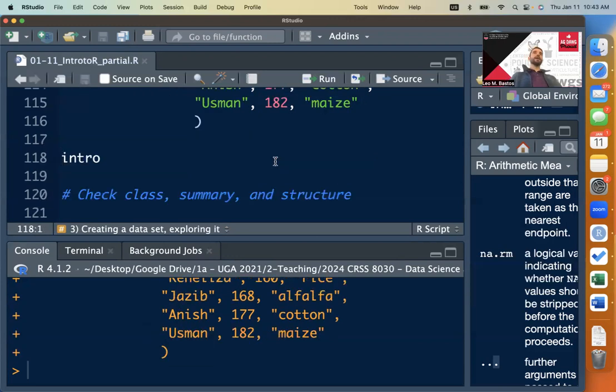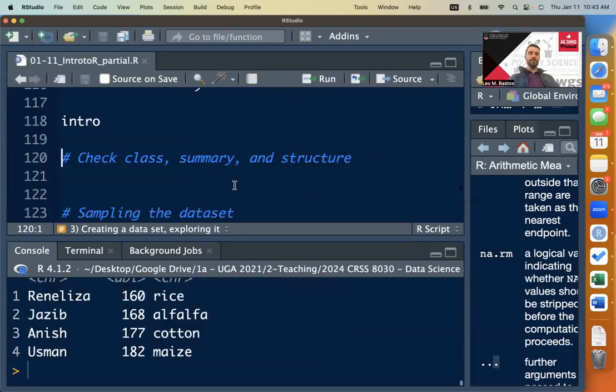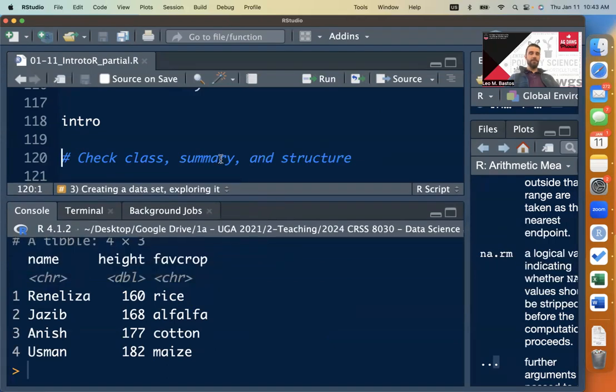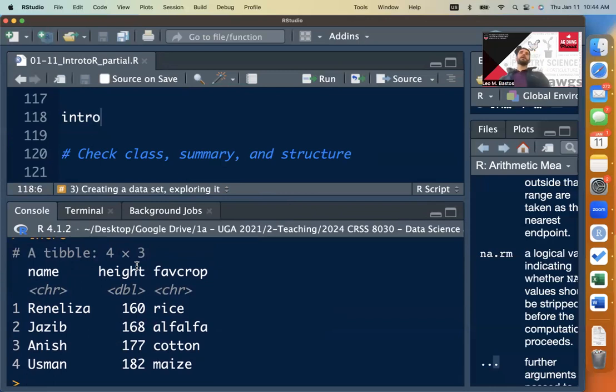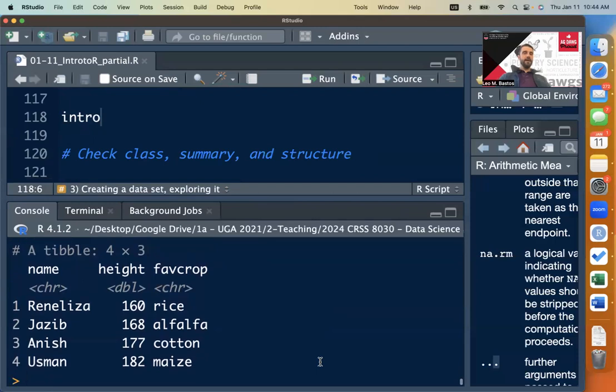Okay, well, if we print it, so if you just run the name of that object and print it, this is what you should see. Let me take one moment here to ask, was everyone able to create this data frame? If you were not, please let me know. All right, I don't hear anything, so I'm going to keep going.